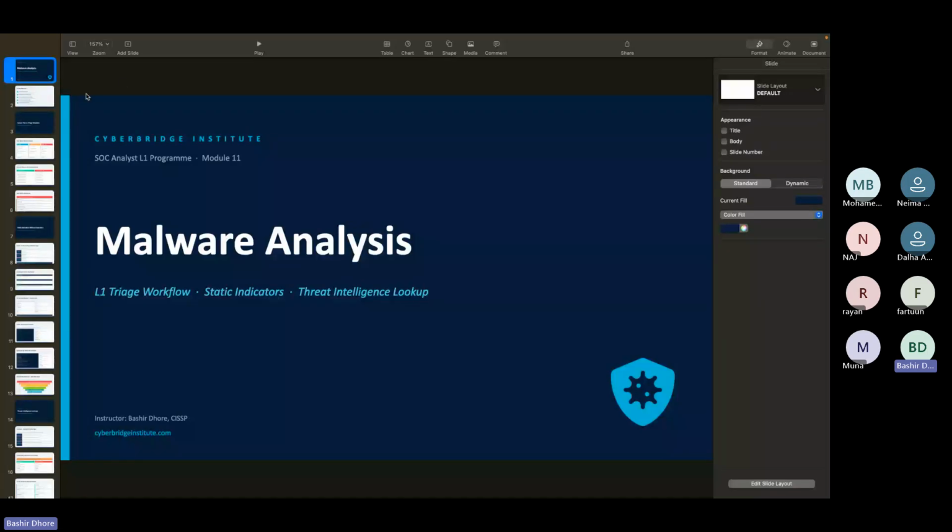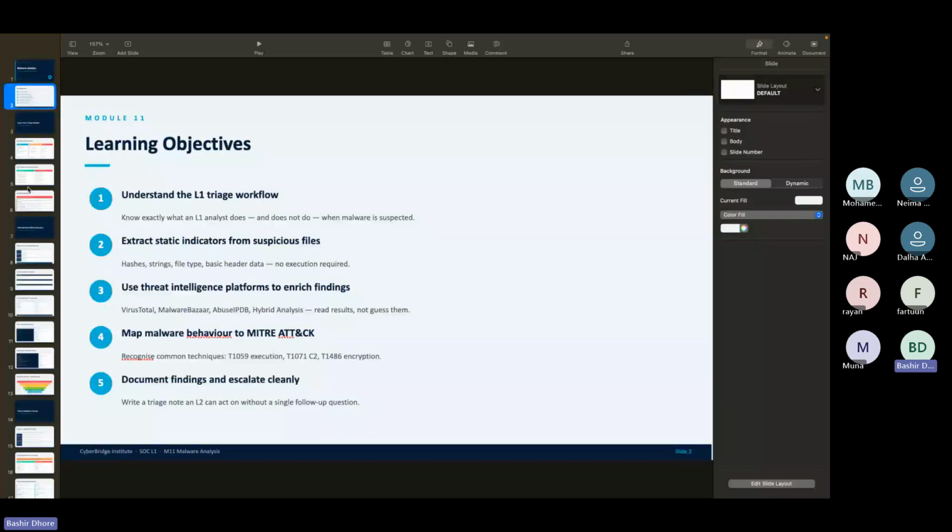I don't know if you have the description. Let's see. So we're gonna learn today the workflow, how exactly to look for if you're a SOC, what to do, and when you have a specific piece of malware, how do you investigate it. We're gonna learn how to extract static indicators from suspicious files: hashes, strings, file types, basic header data. So we're not gonna do any dynamic analysis. So we're not gonna touch the file. Basically, we can extract the information that will help us in fahano file inuu malicious yahay in kale.